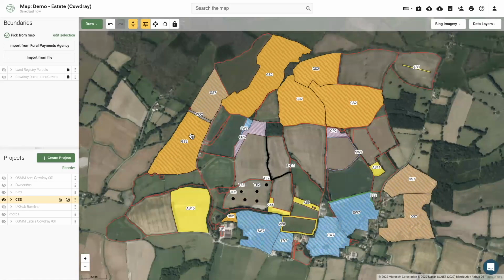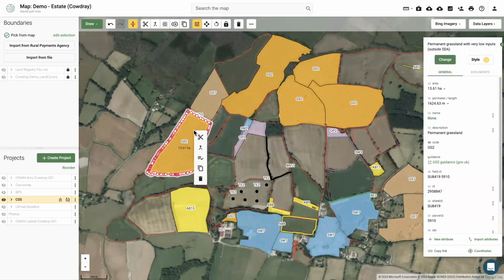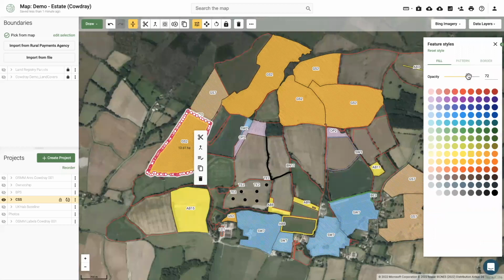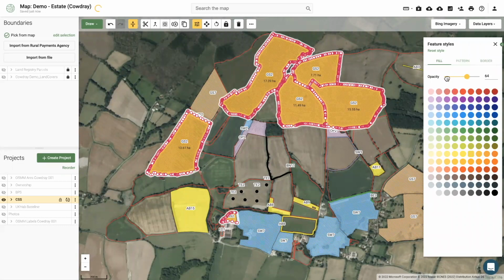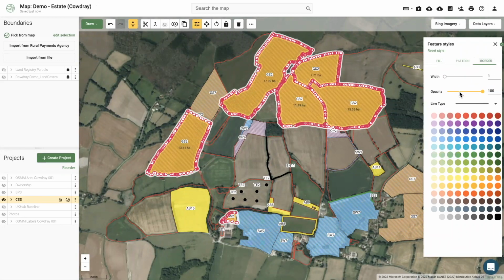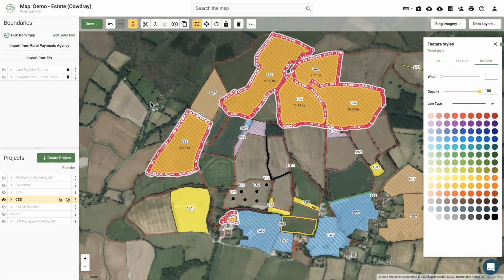Yeah, very good point. Just to recap on what I did there: if you right click on any feature, you can select everything in your project with the same feature code. So I've selected all the GS2s, then gone up to the styling, and I can change the transparency. Click select all first, hit change the styling, and then you can change the opacity or the border width, etc. So that's a really good point.